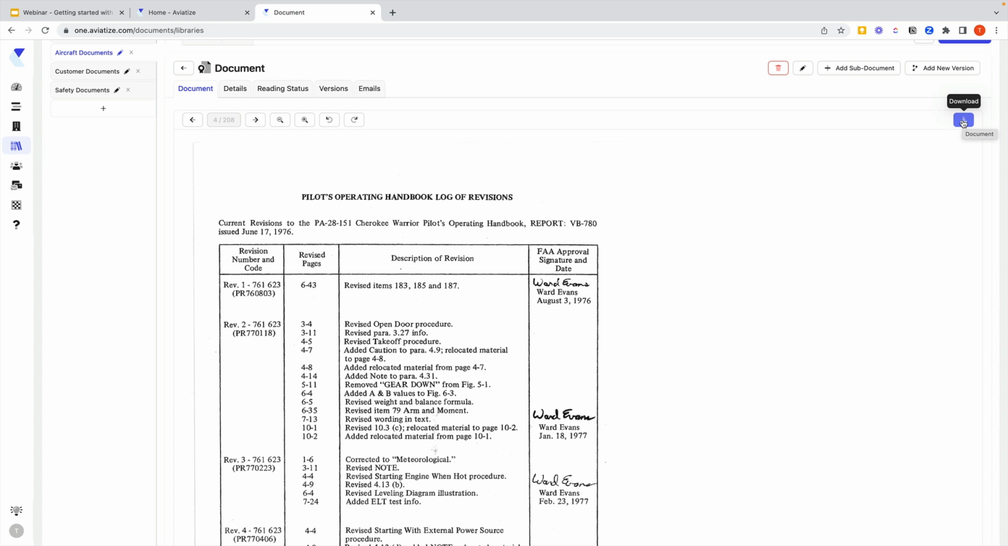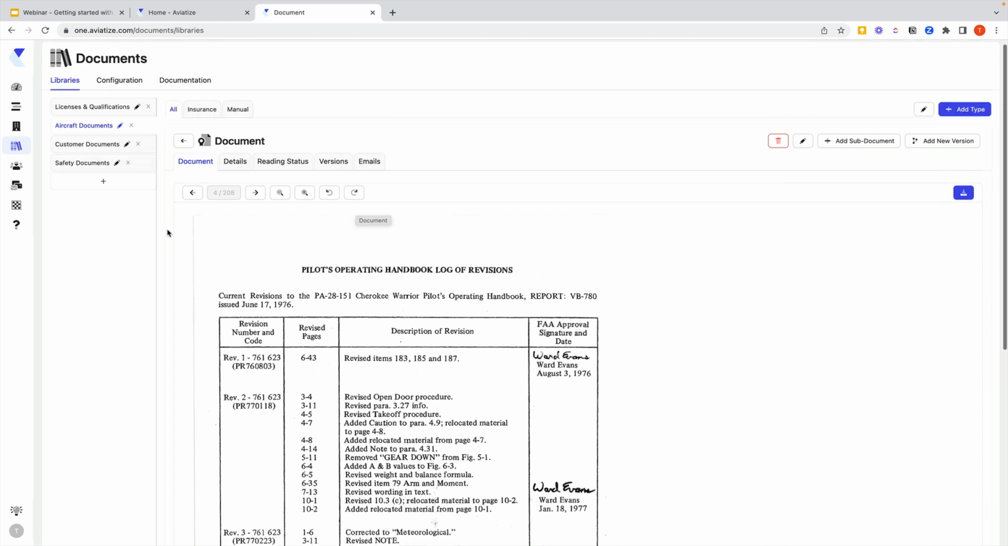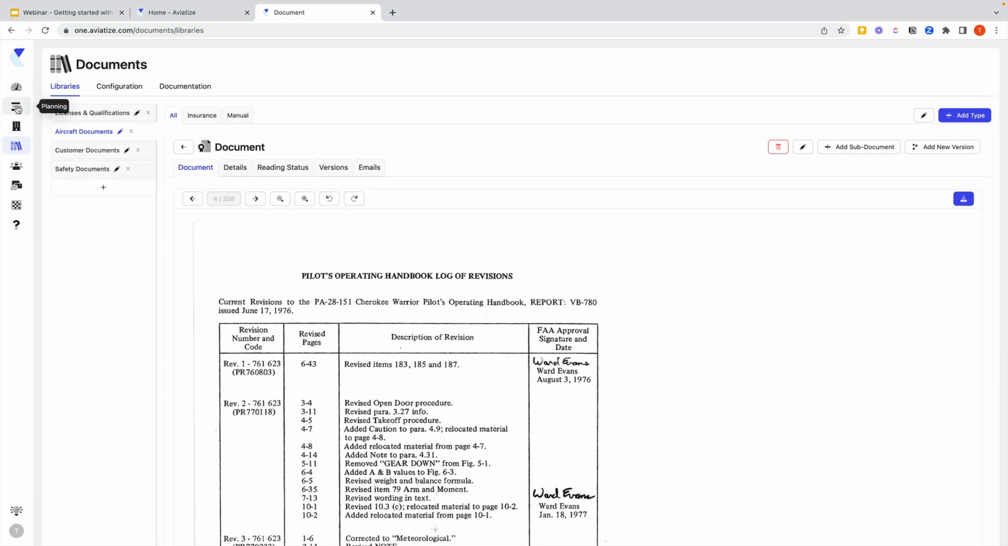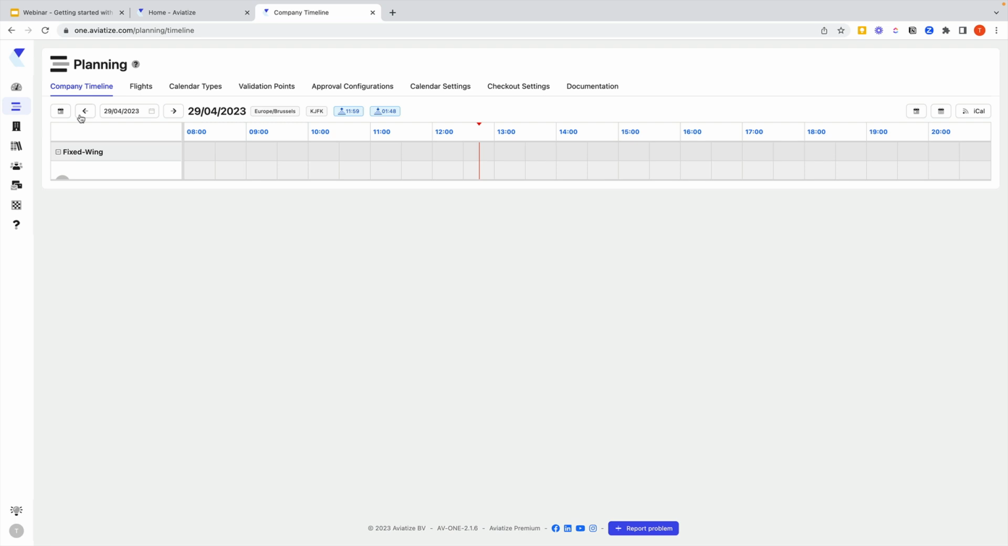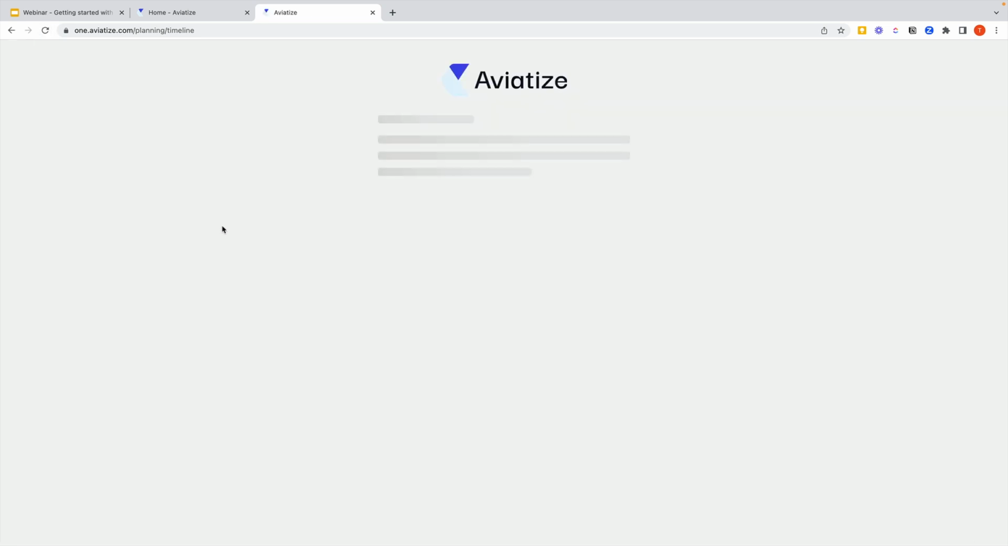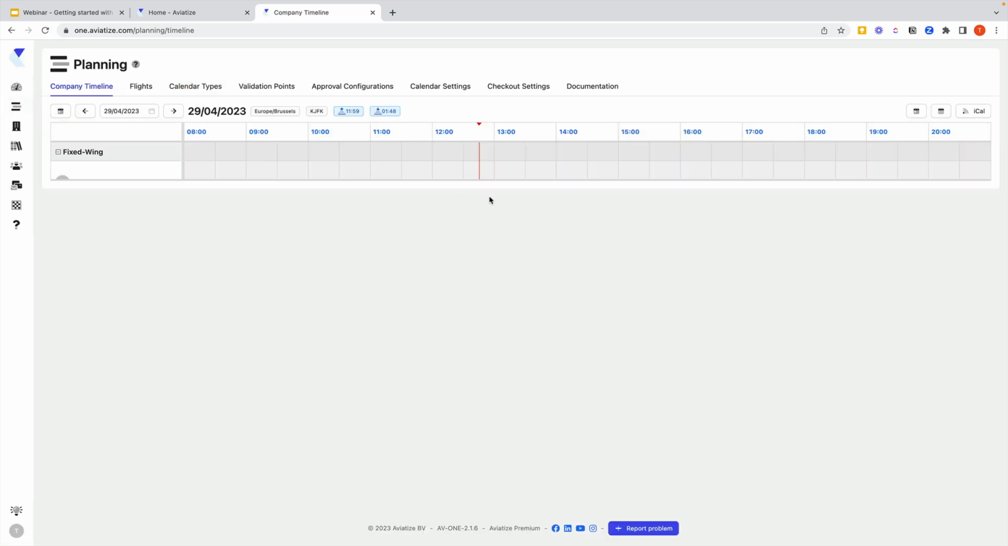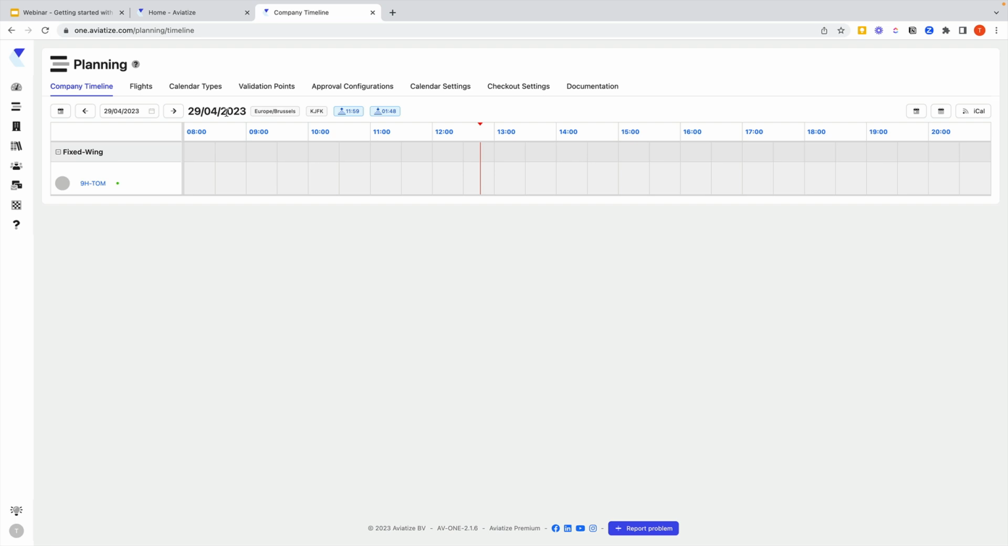on a different source. Okay, now that we have all of our ingredients, we have people, we have documents, we have airplanes, now we can also start planning. So we'll go to the planning tab, and we can see that we're the 29th of April. I'm currently in the European time zone, but my home base is New York, and I can start planning.